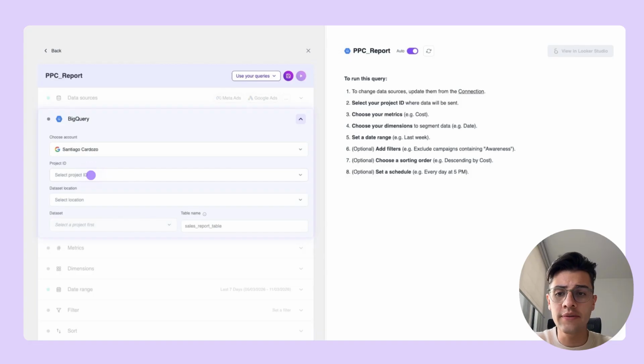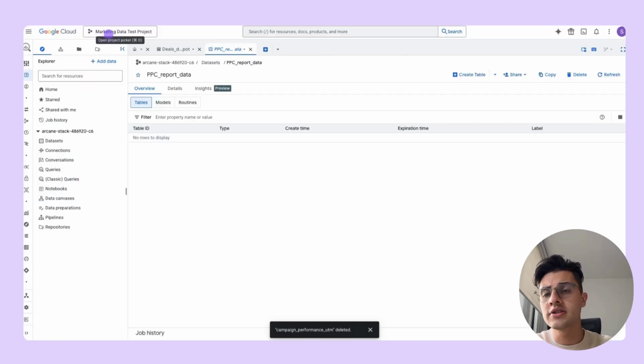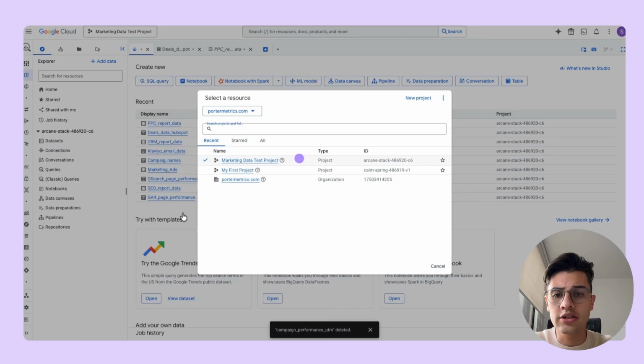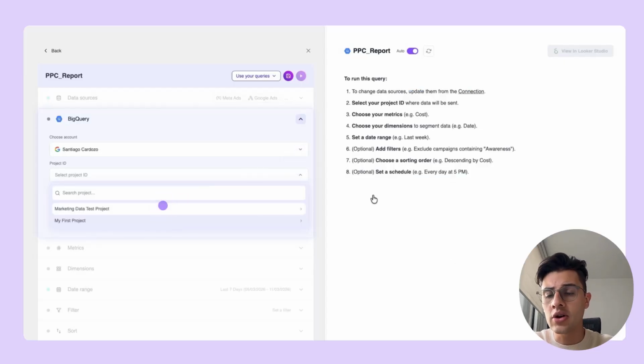I will select my project ID. When you click on the drop-down, the projects that you will see are the ones that are under the Google Cloud account that you selected. In this case, I have two projects, my first project and marketing data test project, as you can see in the screen. So here in the Porter interface, now I see these two projects, marketing data test project and my first project. I will select marketing data.